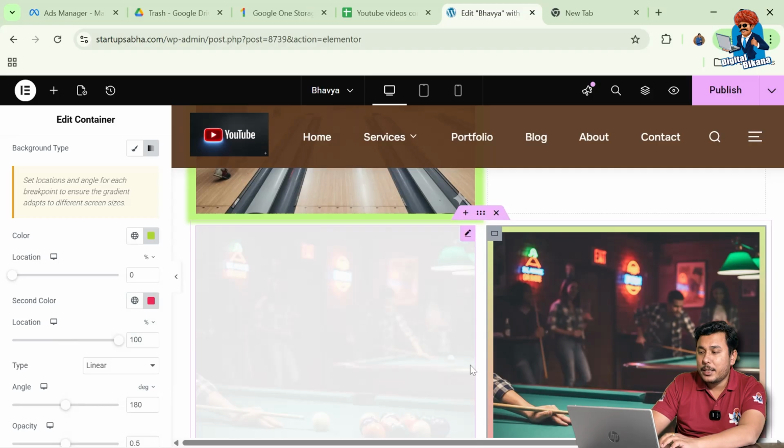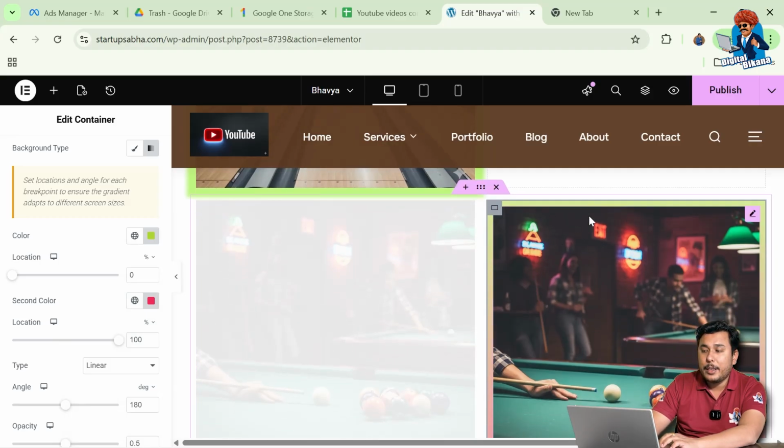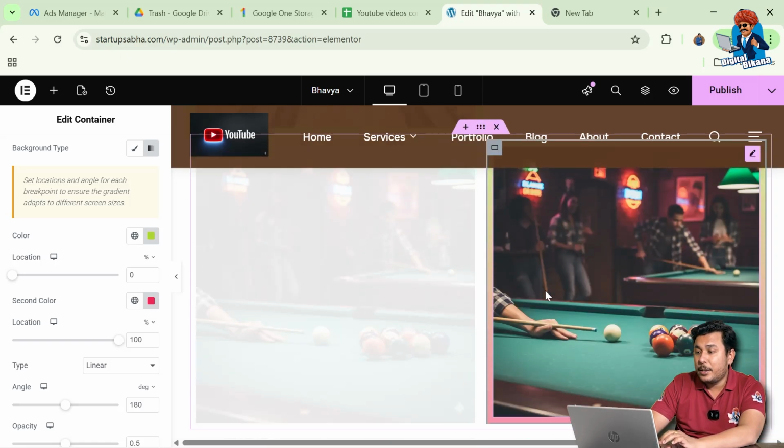Now what we see is that the background overlay is getting added to the container, but not on the image. Why so? Because you have made it wrong. These methods are not going to help you. So that's why I'm going to tell you the third and effective method which will help you to add a color overlay to your image. How can you do that?